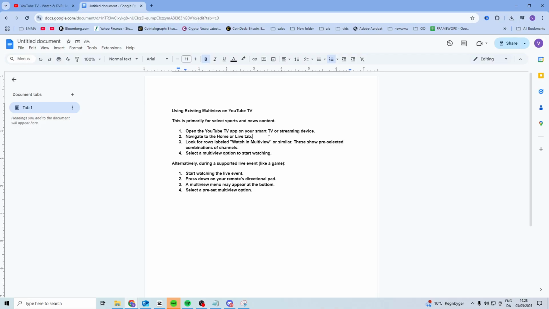Now the second one is you can try and watch supported live events. Some live events will have the multi-view option, so you just want to start watching a live event, press down on your remote, or if you're on your PC or a phone, you just want to press so you open up the settings, like the pause and play settings. And from in there, there might be a multi-view menu. So these are the two ways that you can currently do it, guys.